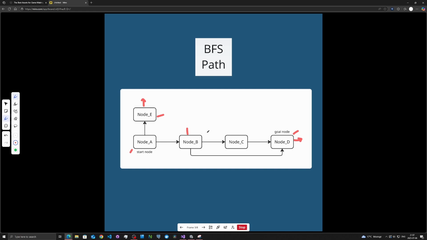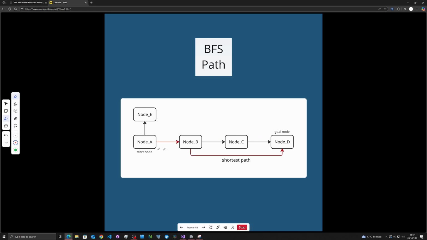So what do you think the BFS path is gonna take? Is it gonna go through this line here and go here to reach node D, or is it going to take this route right here? The BFS is going to take the shortest path possible from the start node to the goal node, which is from node A to node B and from node B to node D. And this is the shortest path possible.